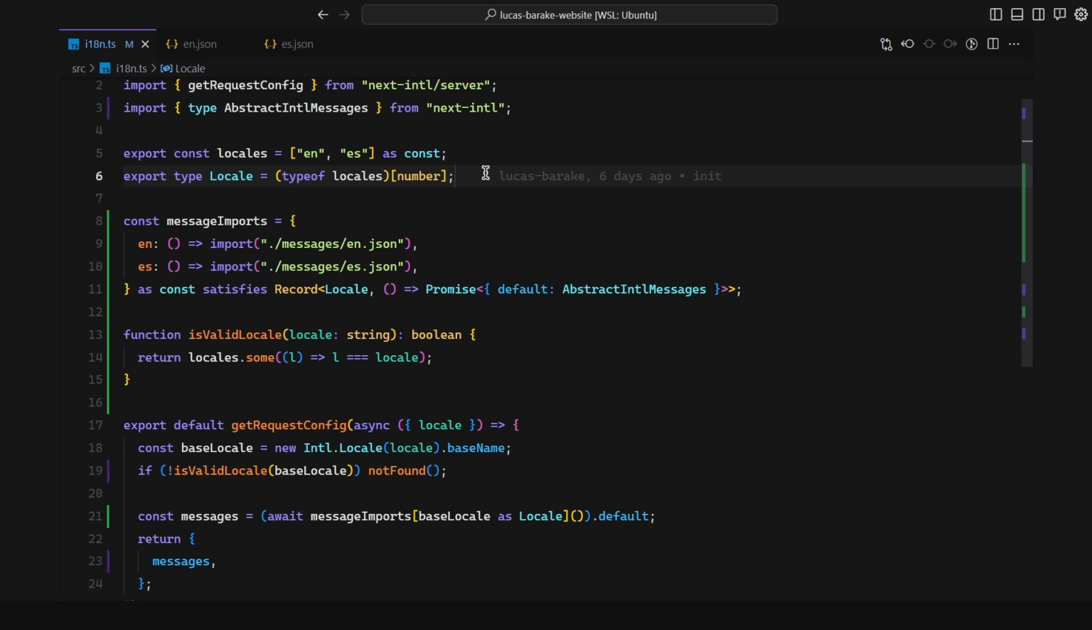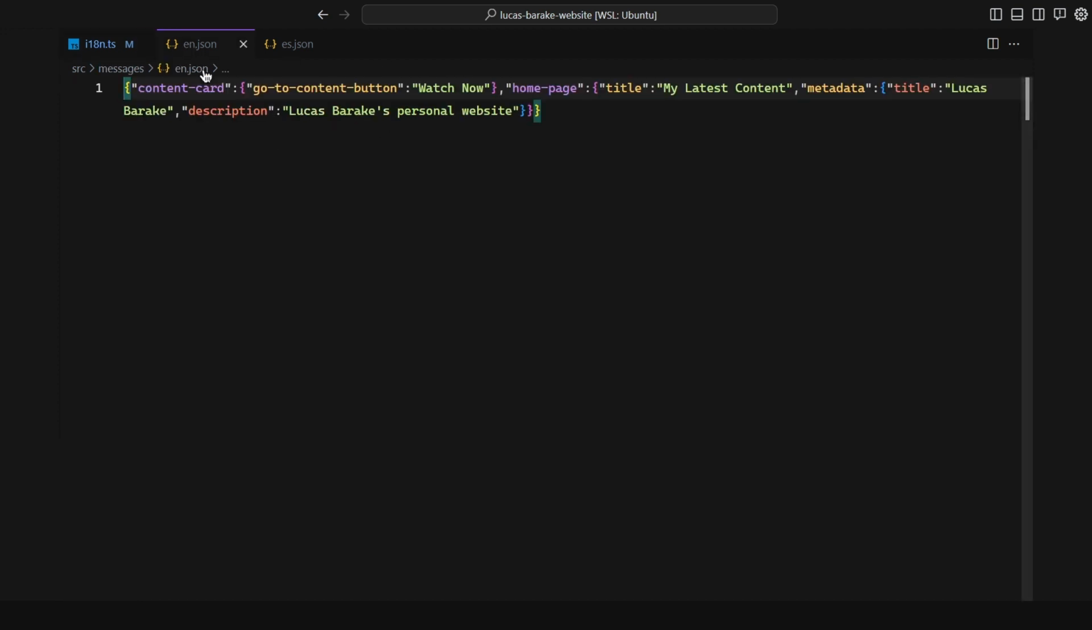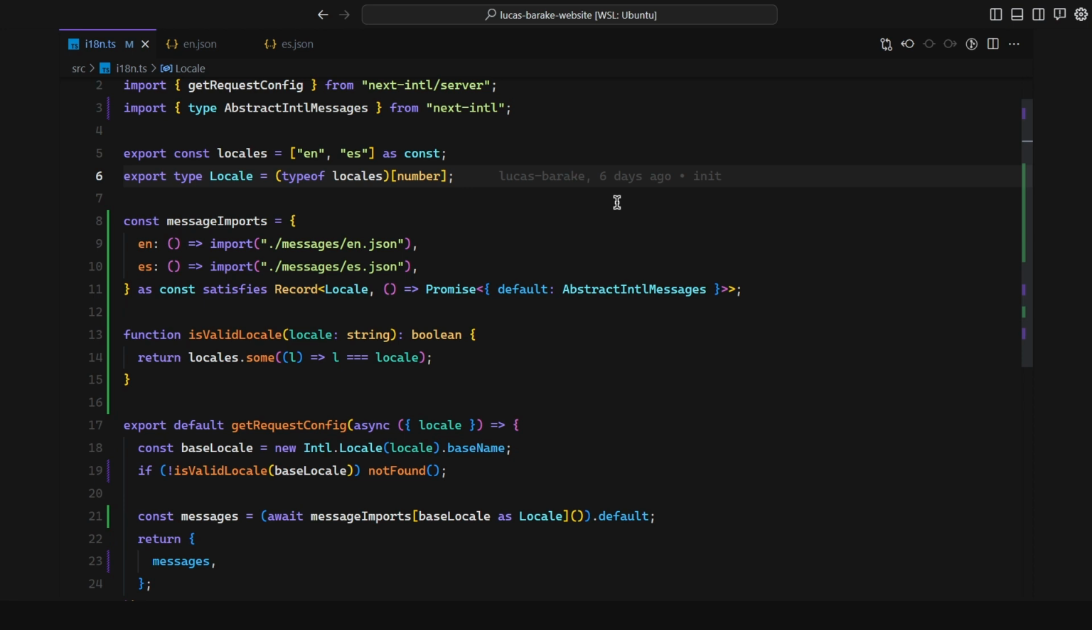So just to contextualize, I have this English JSON file, so it contains the content for my website, and the same for the Spanish one. And these are the only two languages that I support. So I have English and Spanish here within this array. Now for this I'm using as const, which is going to narrow down the type for this variable. So TypeScript knows that this array only contains these two, so English and Spanish.